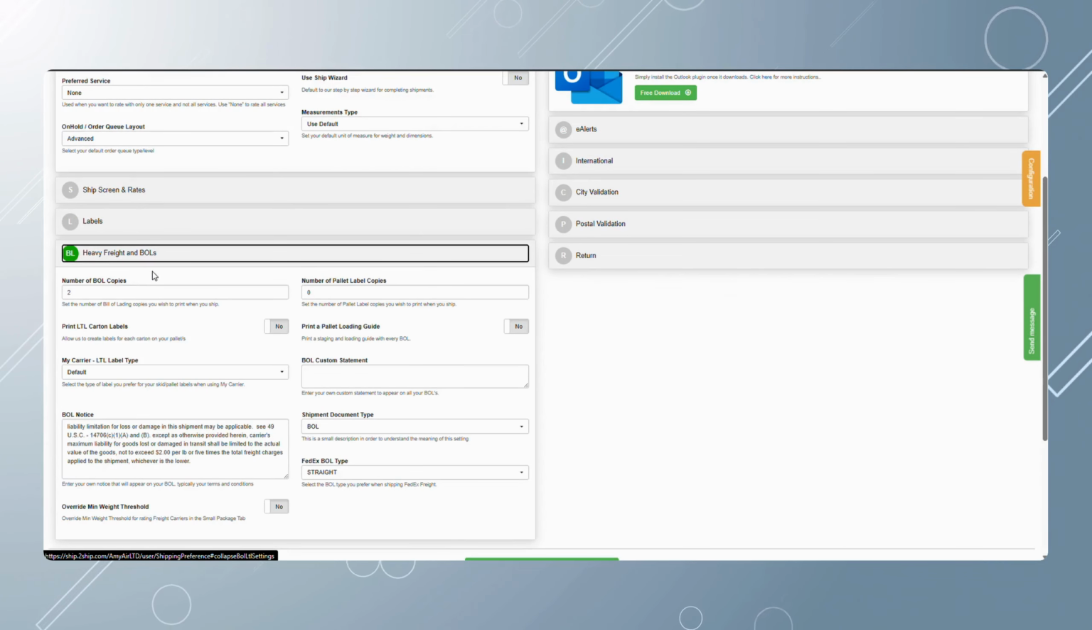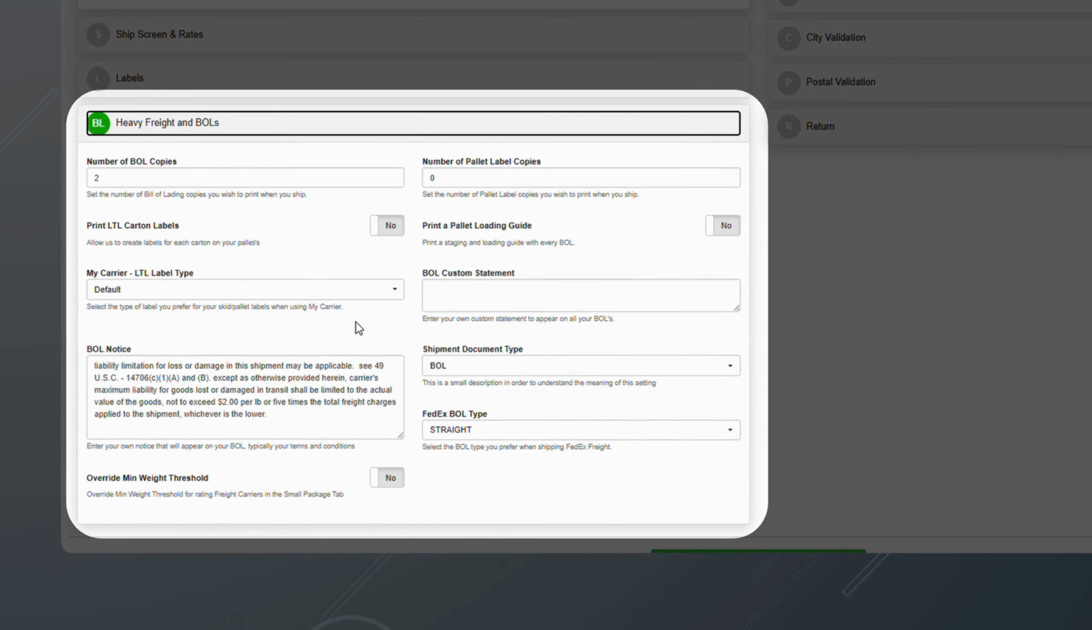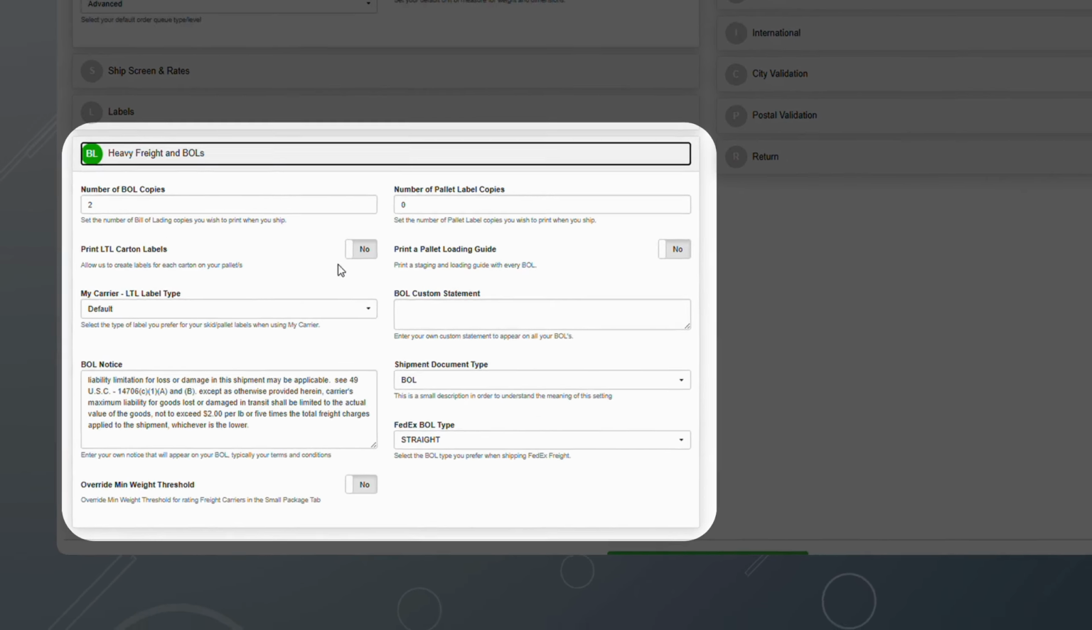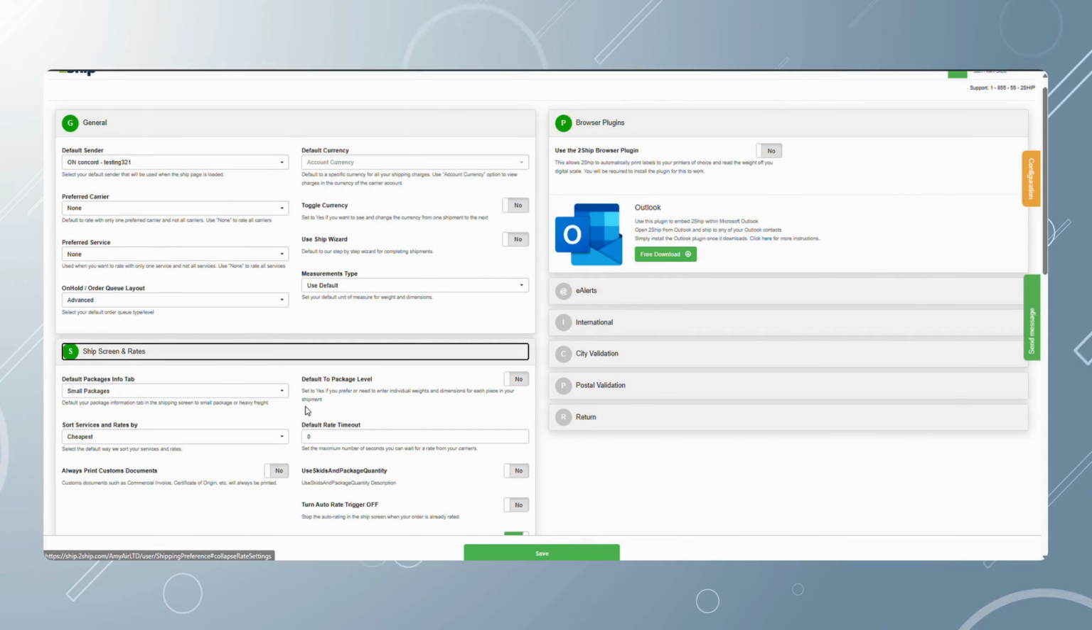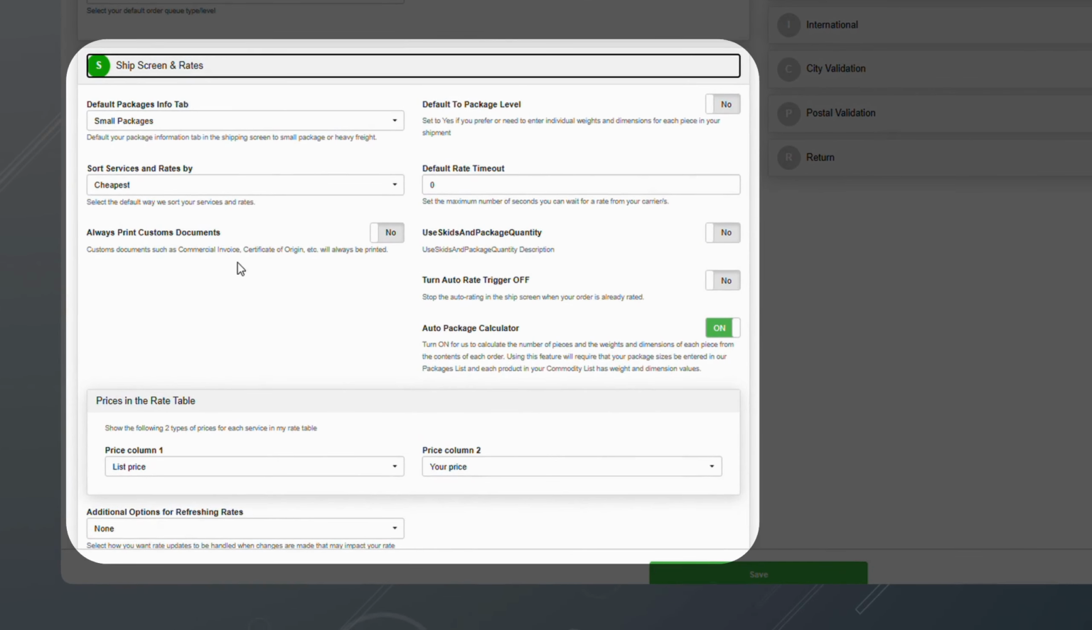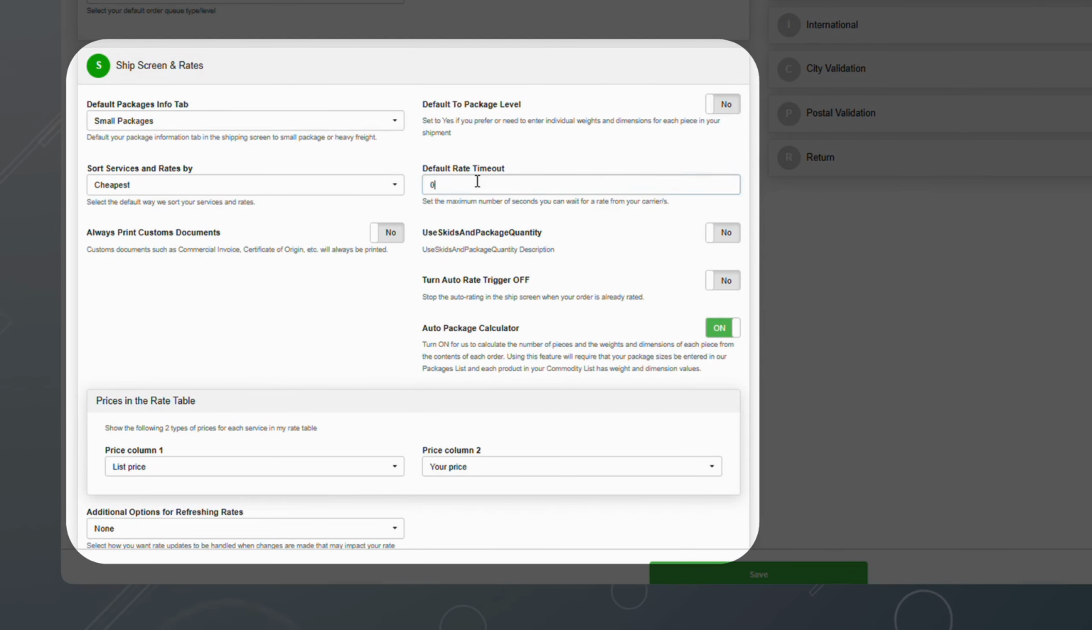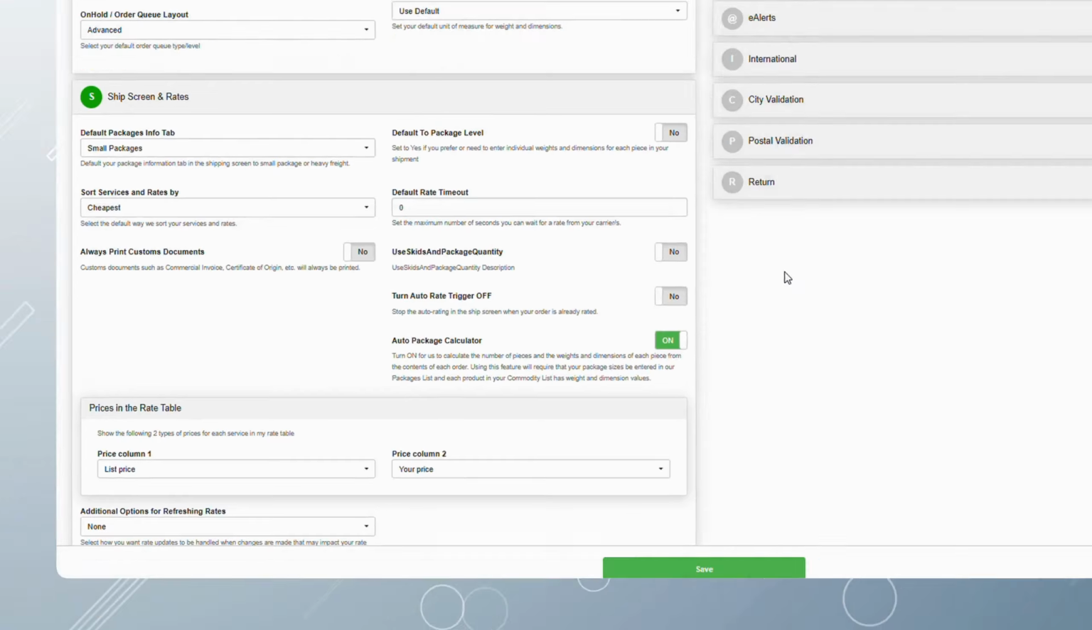If you use freight carriers, there's a heavy freight and BOL section. Here you can customize your BOLs and choose how many get printed. You're also able to change some defaults within the physical ship screen, like increasing the rate timeout, turning off the rate trigger, and setting defaults for sorting rates by cheapest or fastest.